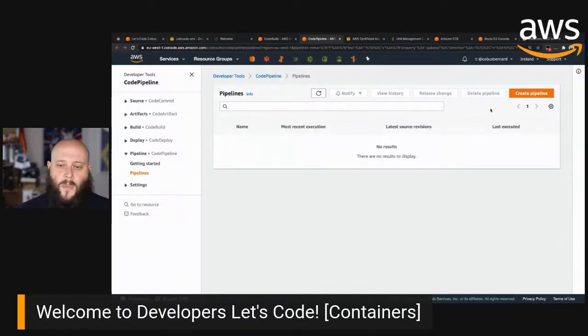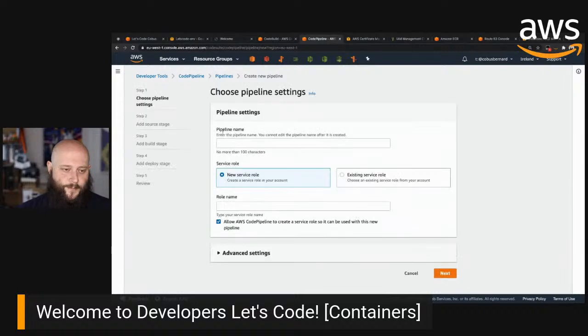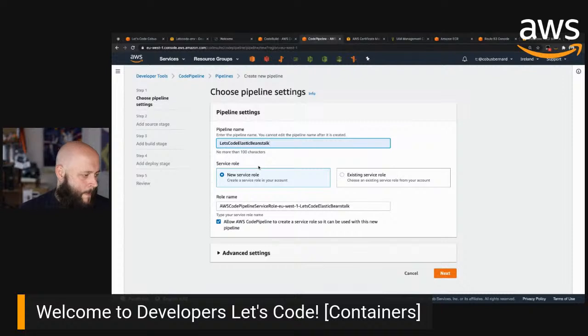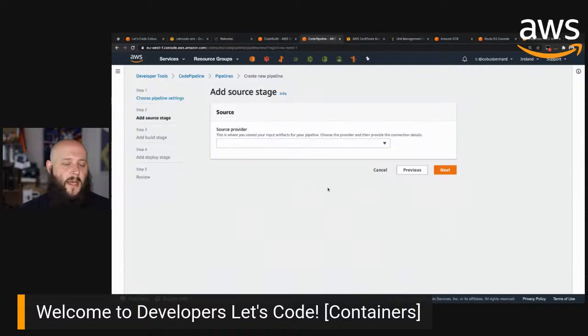So how do we do that? We say create pipeline. Once again, we give it a name, saying Let's Code Elastic Beanstalk. Cool. We are going to create a new service role, and you can see it'll create this nice long name for us. We are going to allow AWS CodePipeline to create a service role that can be used for this. We're not going to mess with the advanced settings for now. We're going to say next.